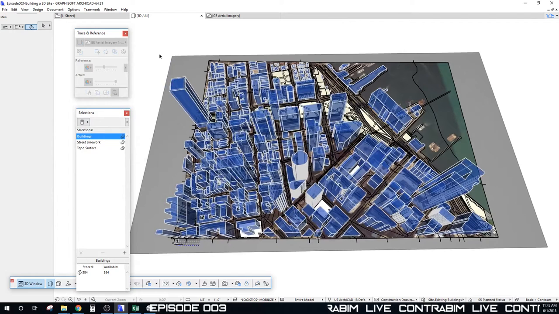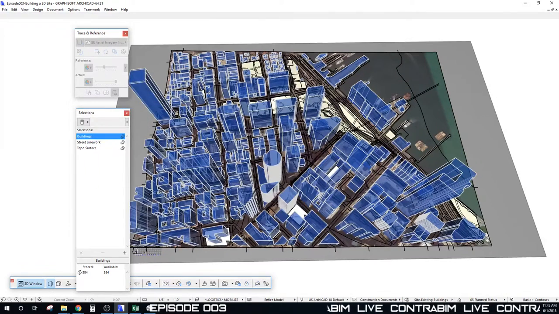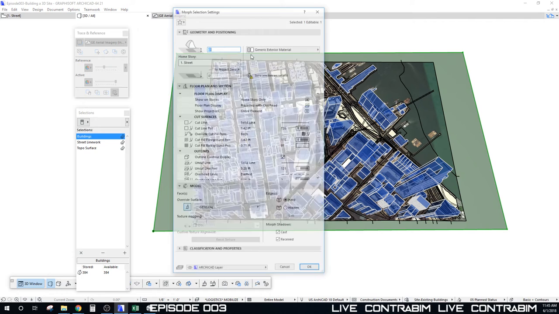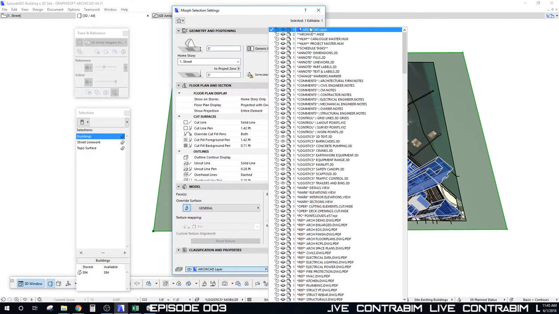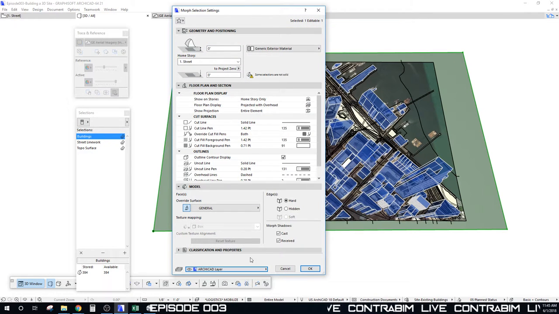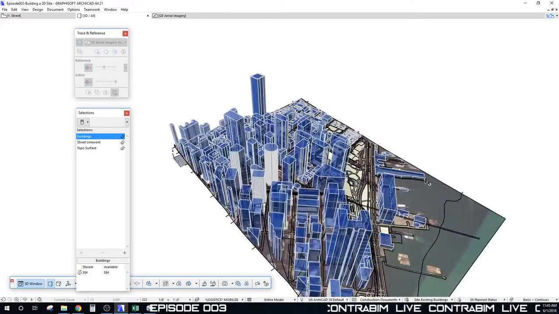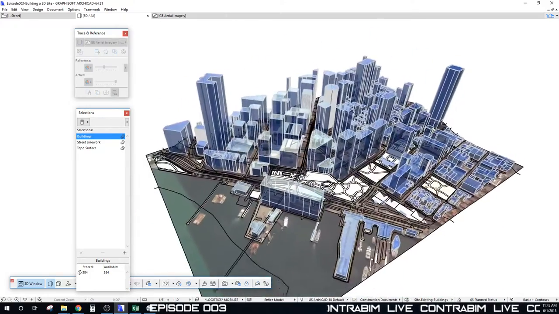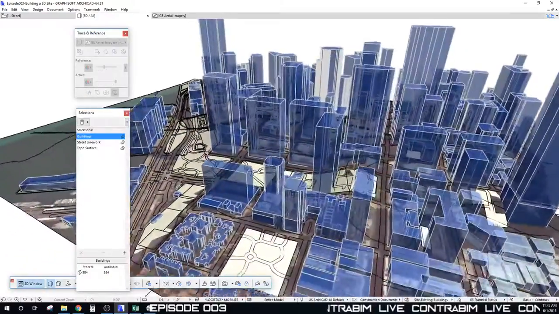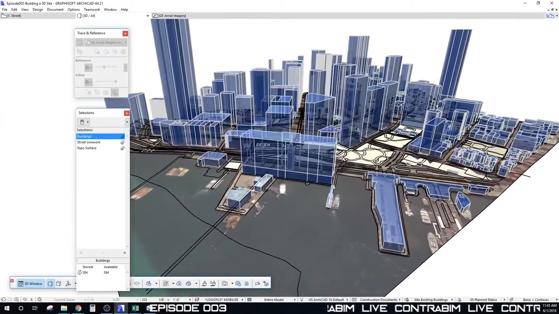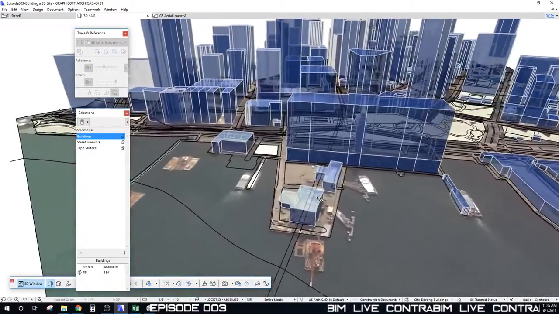What I can do now is pull some of these off to the sides. We don't really need this element anymore, so I'm just going to take it and set it onto an archive layer so that it no longer shows up. Why did that not work? Archive, okay. So there we go. So now we just have our 3D buildings. We have our topography that is now texture mapped with our Google Earth satellite imagery.